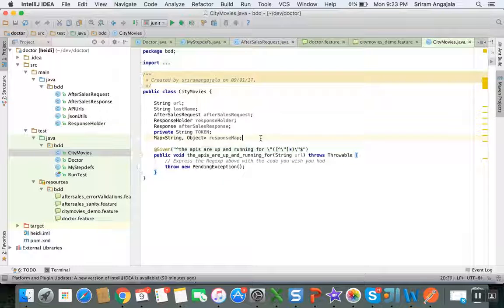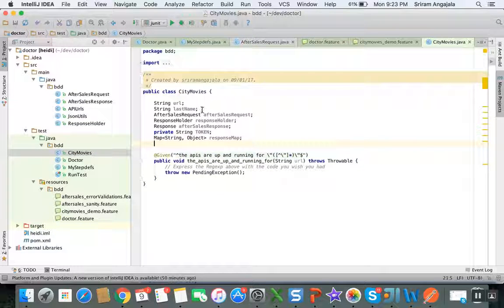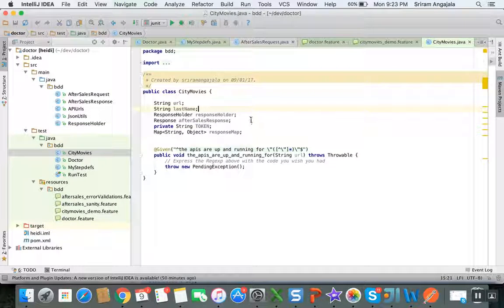These are all the reusable URL. You will come to know. However, what I want here is a response holder, and I need a response. Okay, I need this. We will come to know all these things later.